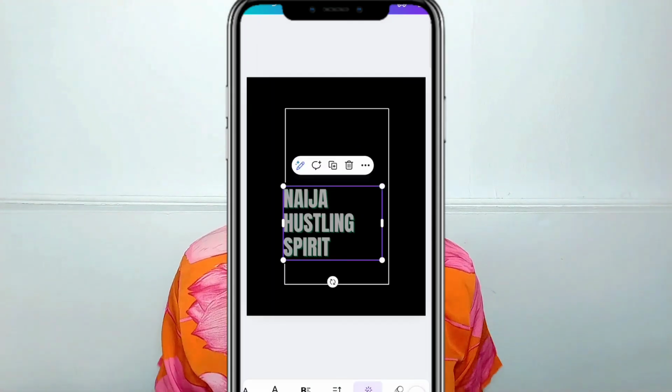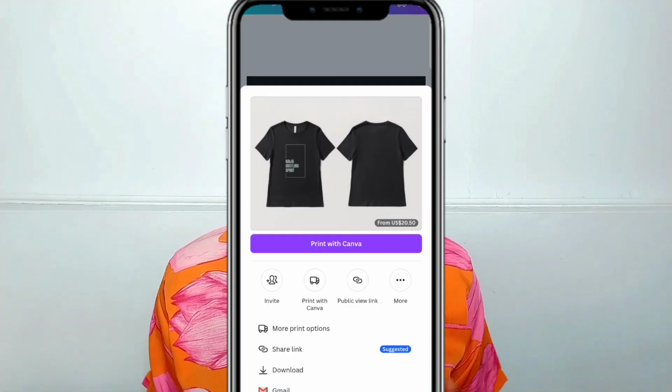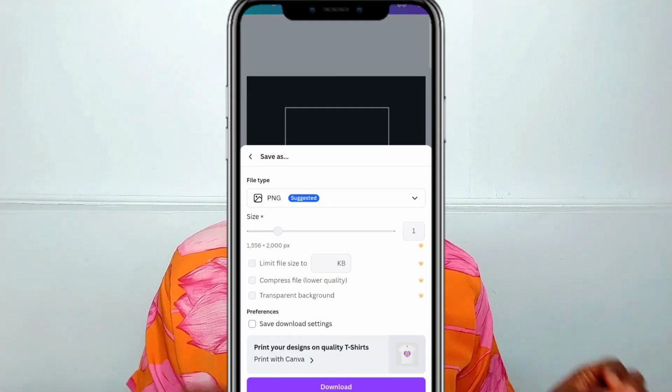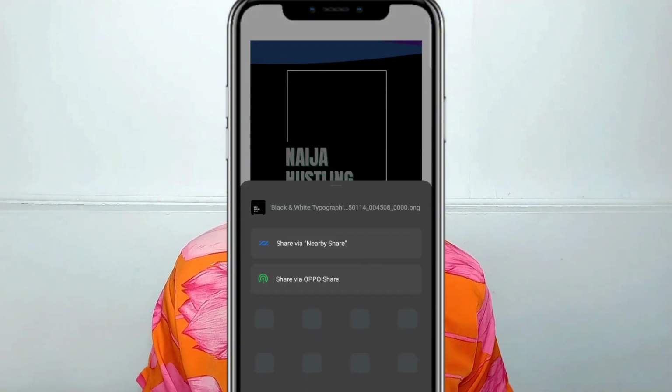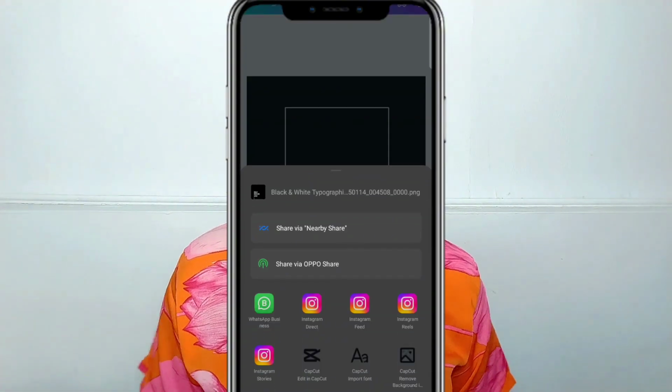Now, if you need the background to be transparent and you don't have Canva Pro, just visit a free website like Remove.bg. It removes the background. Simple. I told you, I will plug you on for free.